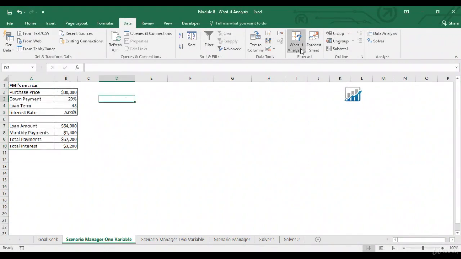So for this we'll use data tables. Now a data table is basically a range of cells which will give us values of formula driven cells or the dependent variables when values in input cells are changed. Now within data tables also there are two options. One is one variable data table and the other one is two variable data table.